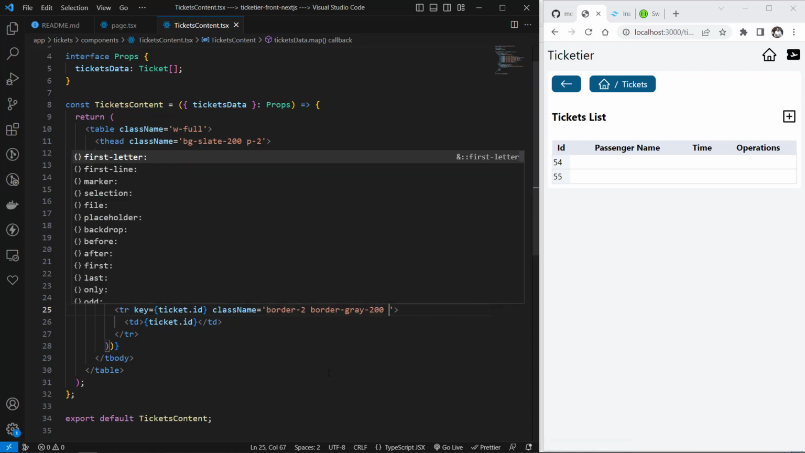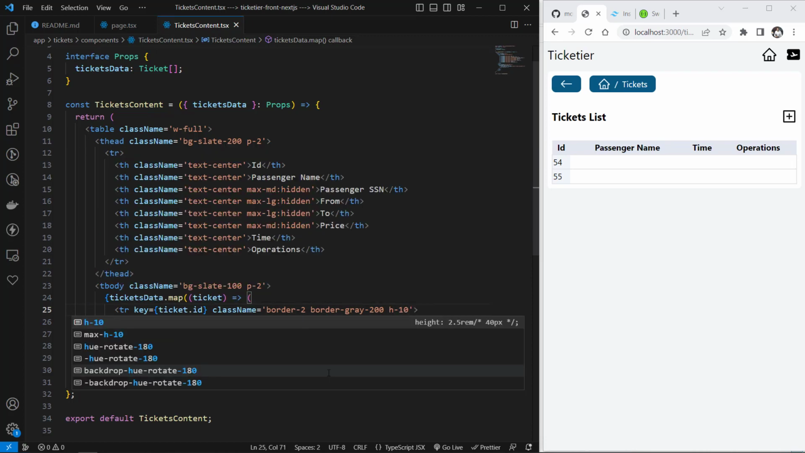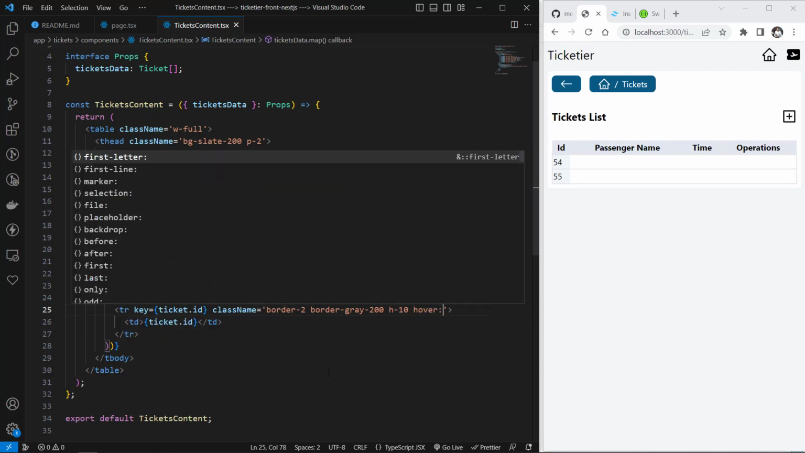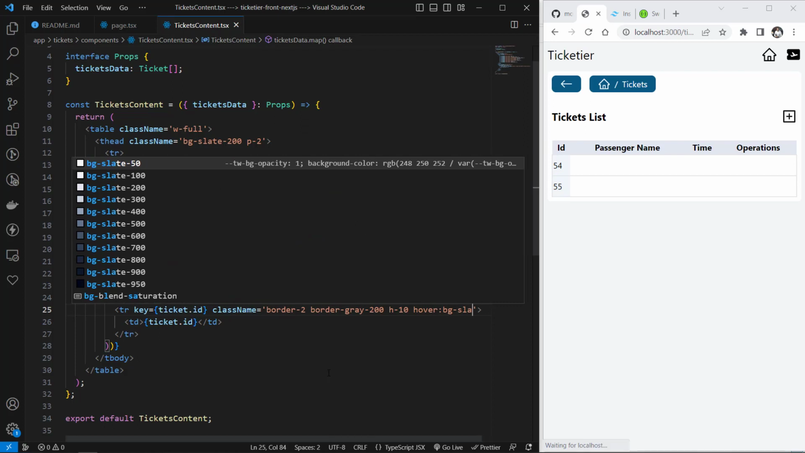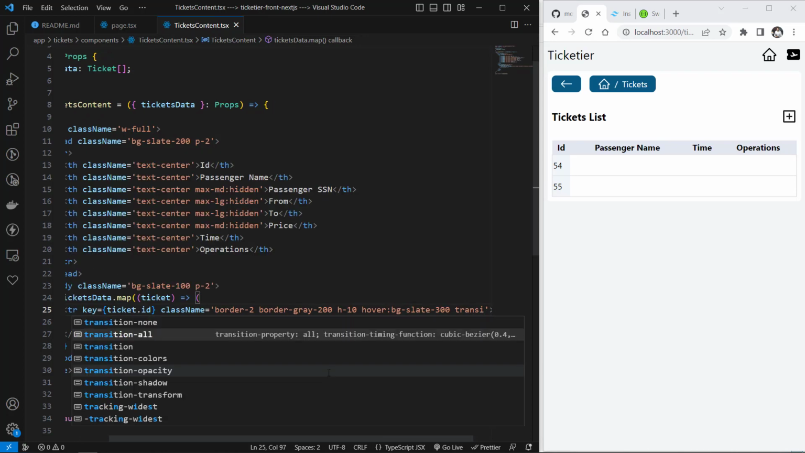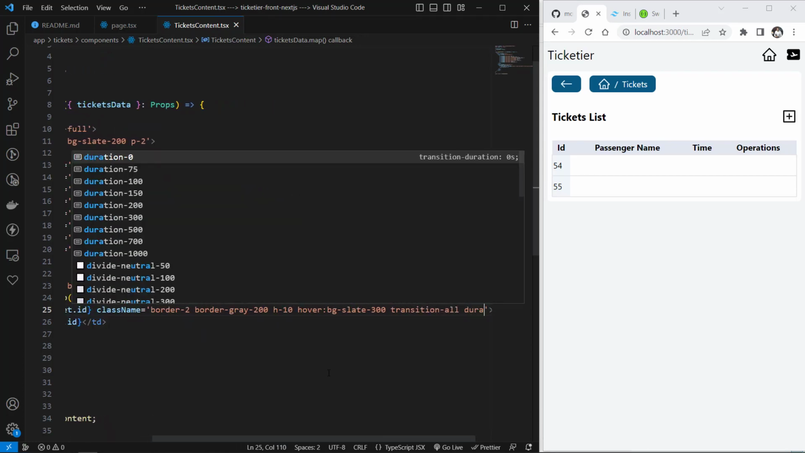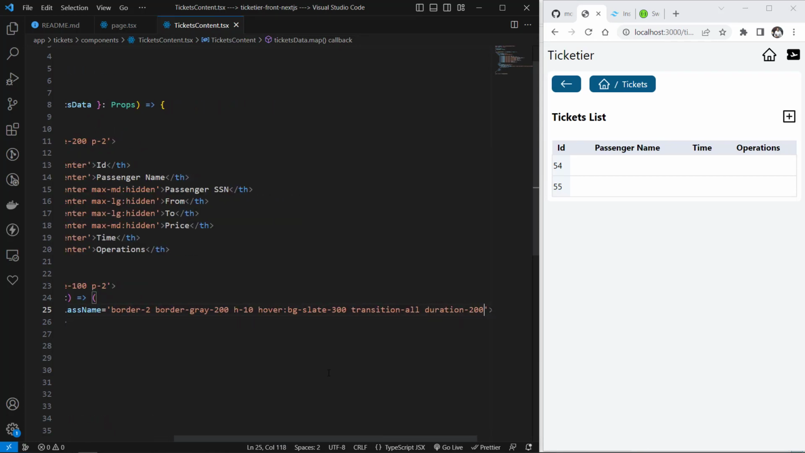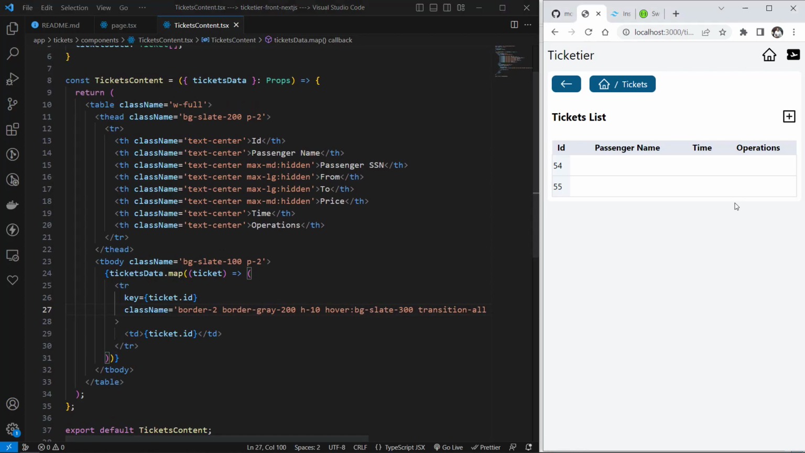Yes, a height of 10. And on hover, I say BG is a slate of 300. That's it. Also, let's have transition and duration for it. So transition all and duration of 200. That's it. Let's refresh. Okay, now you can see it is so good. So this was for my TR classes.